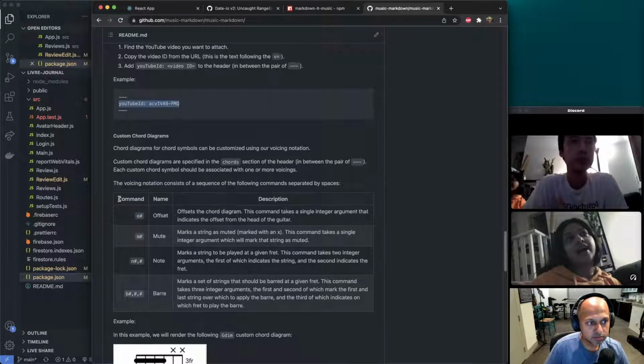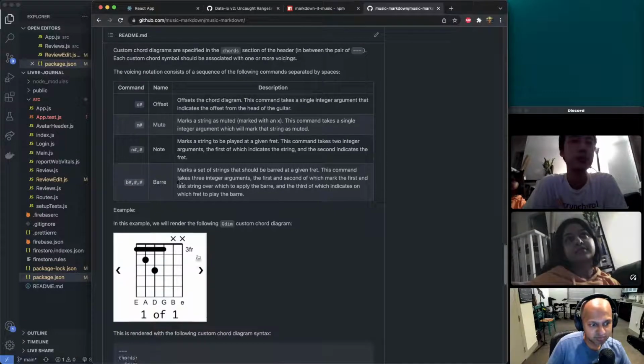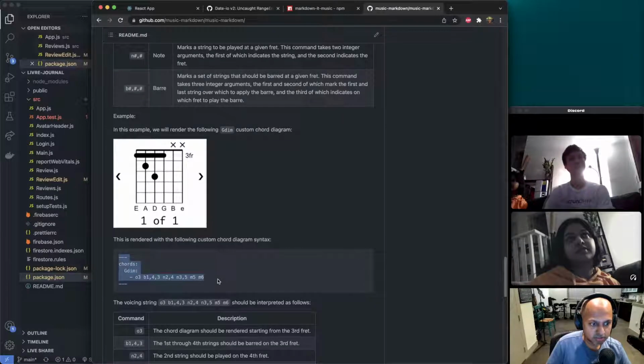It shows you how to make custom chord diagrams in case you have your own fingering for a special chord. You can set the chord diagram and it will add a chord diagram for you. For example, there's this one here that got rendered using this notation.